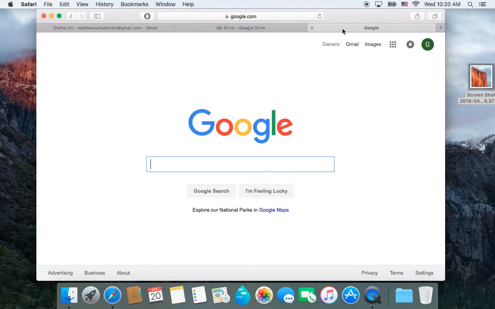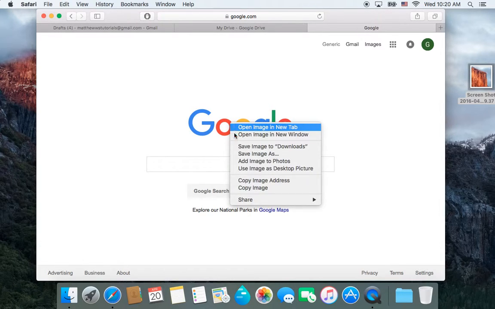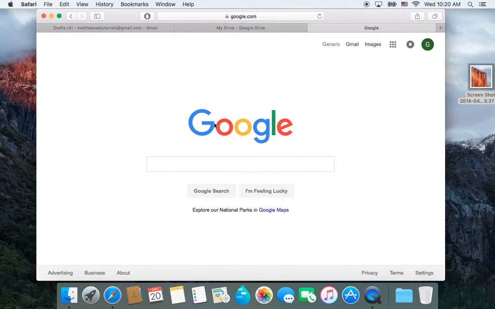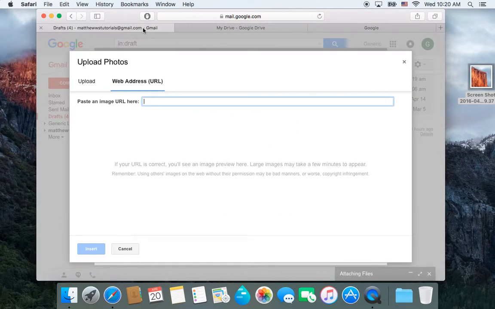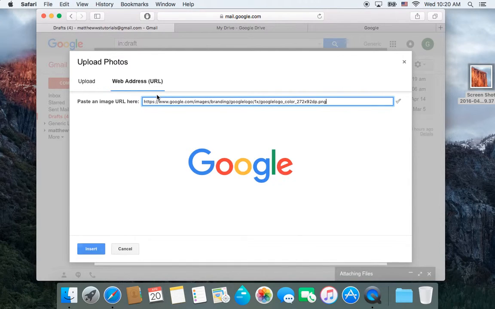So I'm going to go over to Google, just the main page, and this Google logo is an image. So I can right click on that. I can go down to copy image address, so I copy the URL that this image is at. I go back over here and I paste it in. It shows me a preview of what it'll look like.